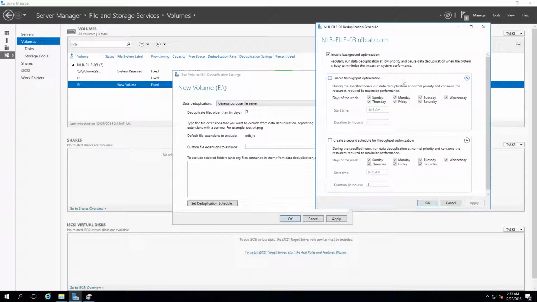So in general, the deduplication will run as a low priority task, and you can configure throughput optimization on specific dates and times. For example, if during the day your file server is heavily used, you can configure the data deduplication to work during the night so that you can make sure that there is no performance degradation during the day.